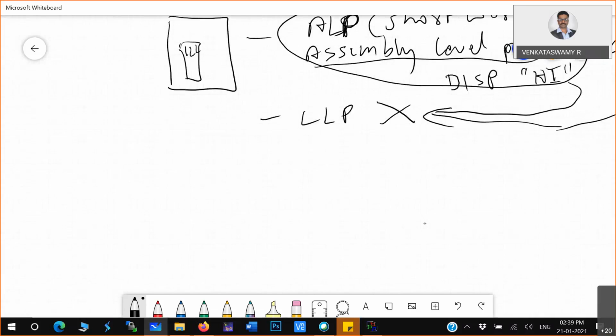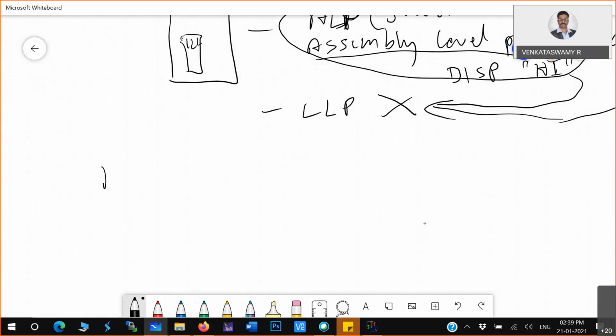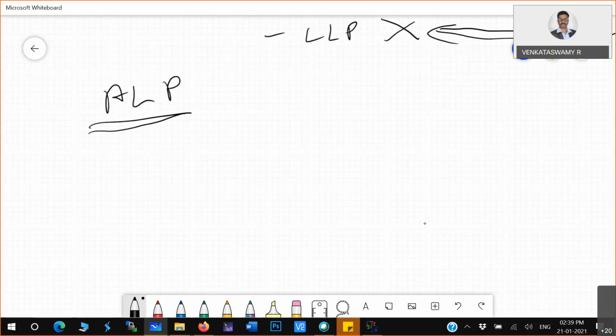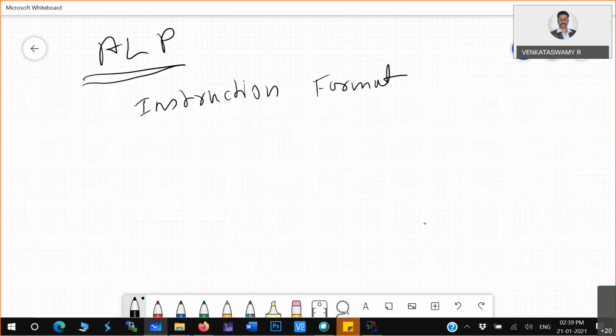So that means now I'll start with some very simple example. I'll start with an assembly level program. So the format of the instruction, I'm just giving the instruction format. This is applicable for any type of microcontroller or microprocessor.